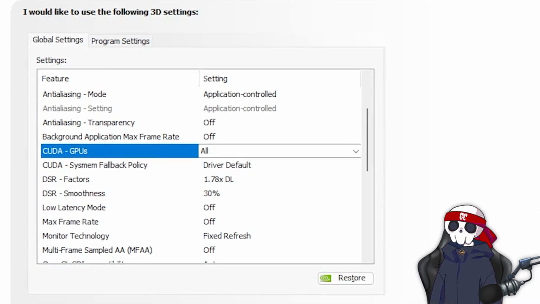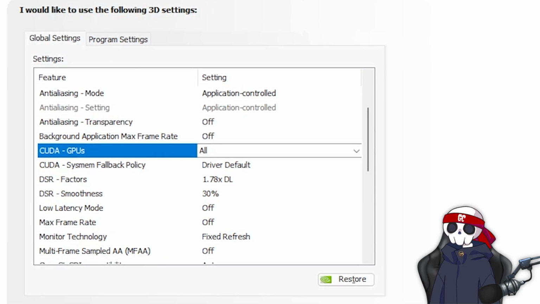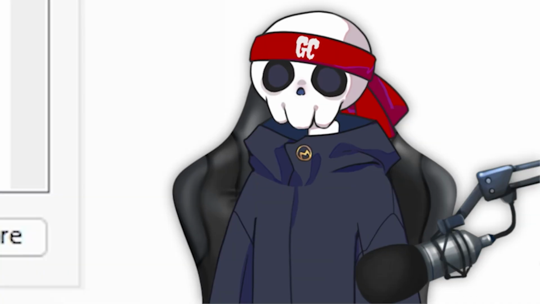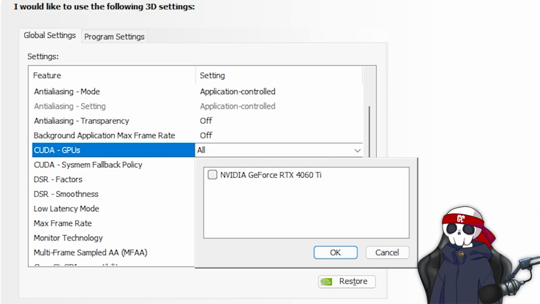Next we have CUDA GPUs. This allows you to use multiple GPUs or a specific GPU for your CUDA applications. Means it's useless for you if you have only one GPU. You poor thing. Just select your GPU and hit OK.